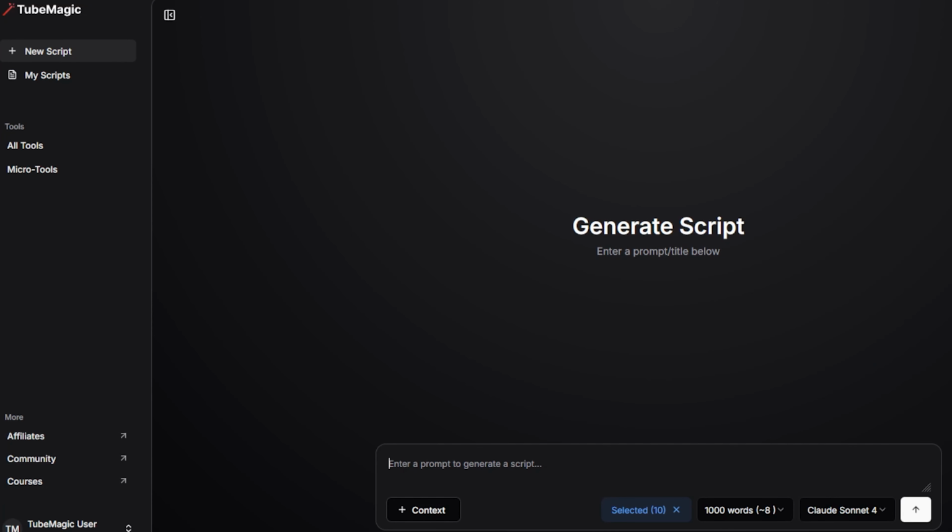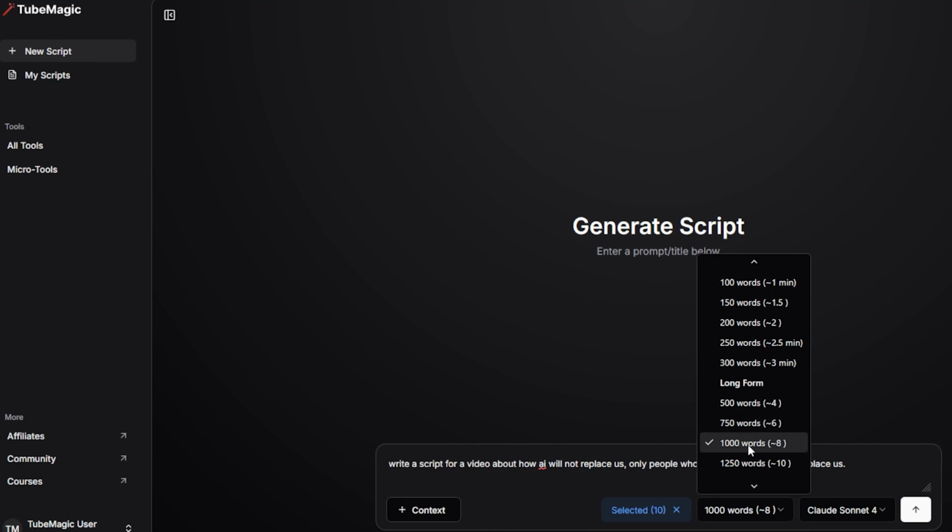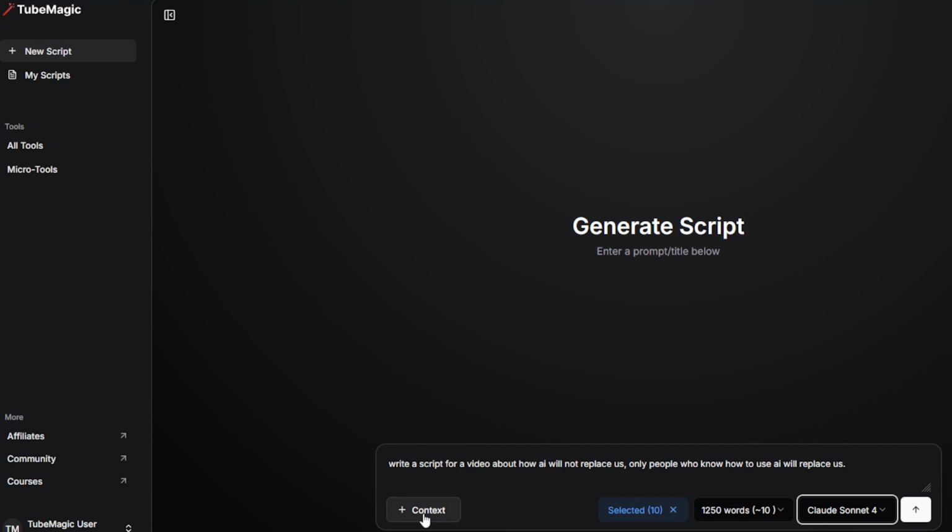TubeMagic offers a suite of script writing tools designed for different video formats. For a standard video, you'll use the general script writer. You just input your video title and a brief context about what you want to cover. Then you can select a target word count. This is a fantastic feature because it allows you to aim for a specific video runtime.